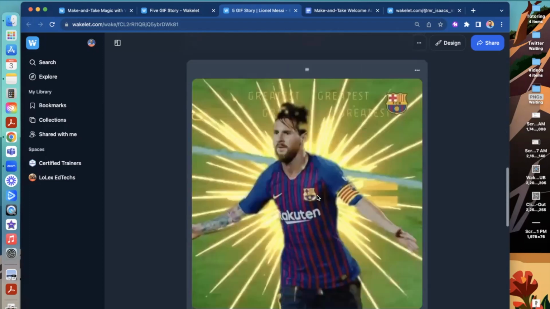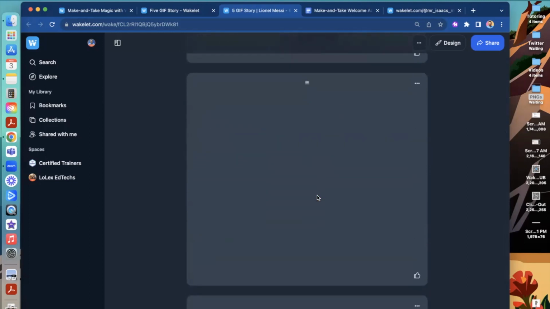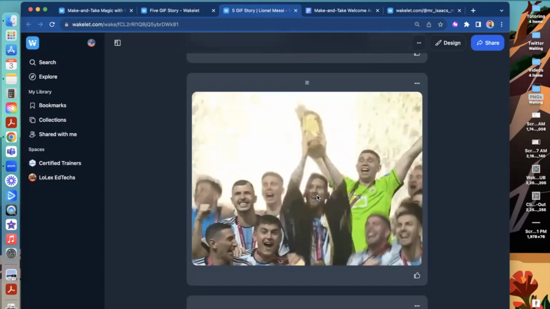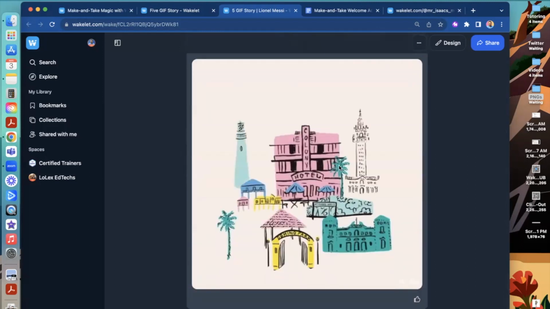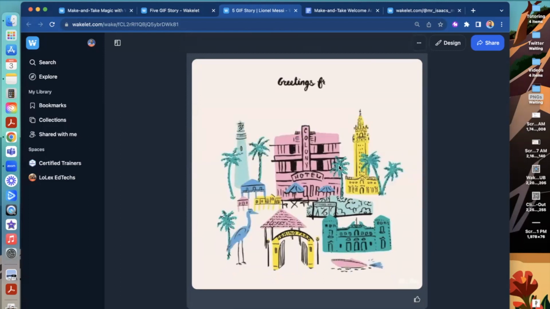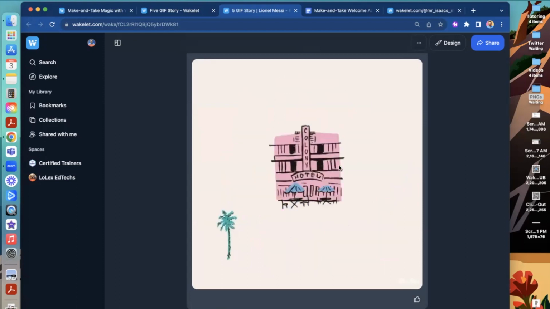Then I have one of him being the GOAT, the greatest of all time. And then I also have it a little bit later on in his career where he won the World Cup most recently with Argentina. And then I said, I have to do something other than just Lionel Messi. So I decided, you know what? He's playing for the Miami MLS team. I'm going to get this really nice graphic built right in.